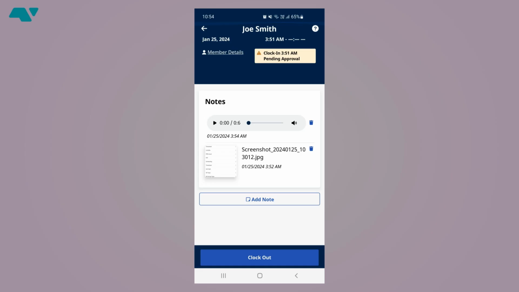To view an attached note, tap it. You can edit a note or image by tapping the Edit icon. To delete an attached note or image, tap the Delete icon.